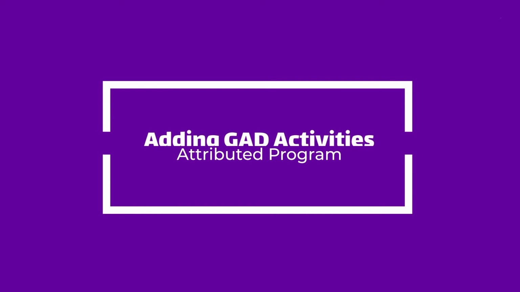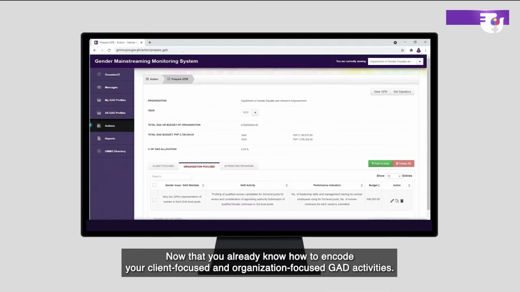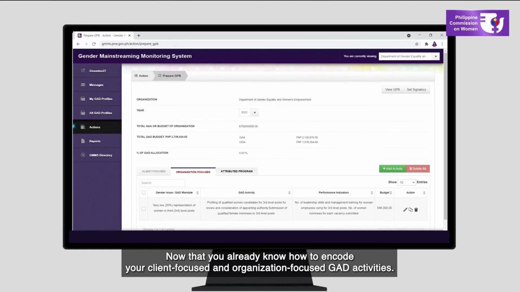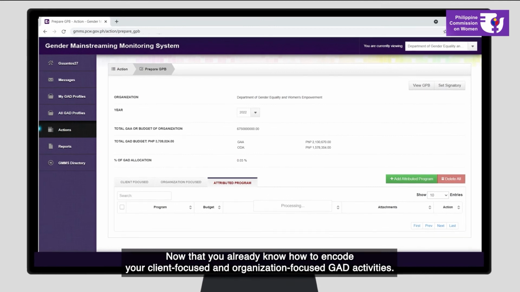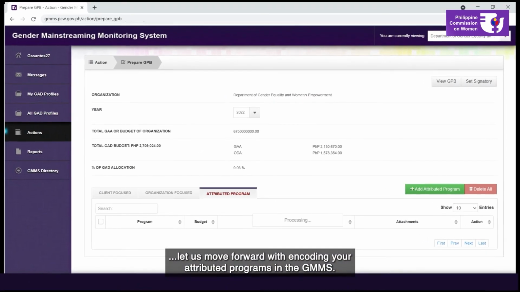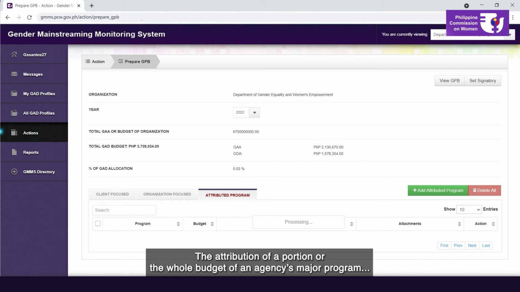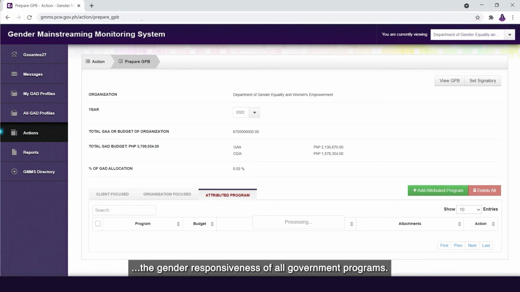Adding GAD activities, Attributed Program. Now that you already know how to encode your client-focused and organization-focused GAD activities, let us move forward with encoding your attributed programs in the GMMS. The attribution of a portion or the whole budget of an agency's major program as part of their GAD budget is a means toward gradually increasing the gender responsiveness of all government programs.